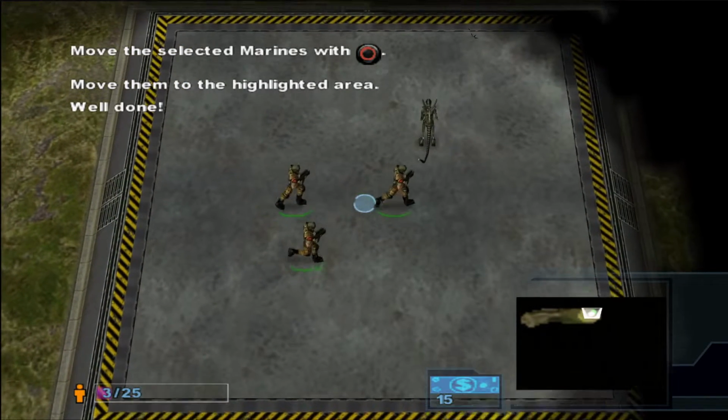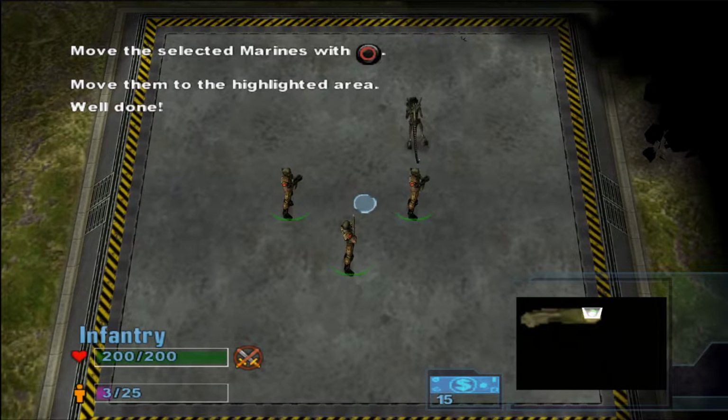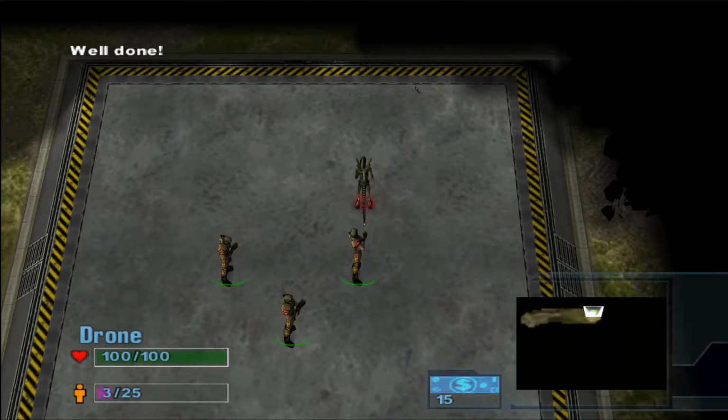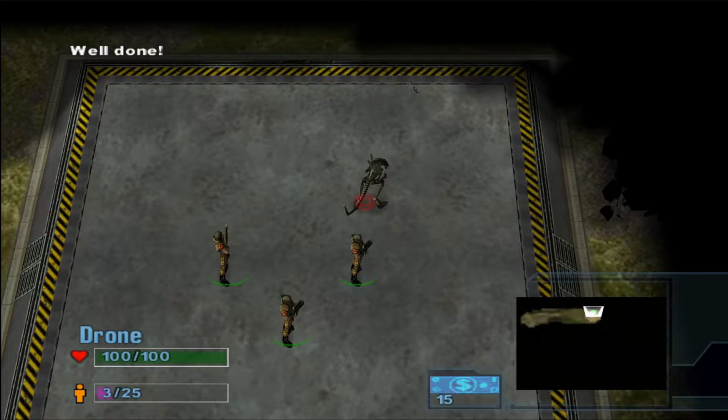Well done. Now with your Marine selected, move your camera cursor over the nearby alien. When the cursor is over the alien, press the circle button to attack it.